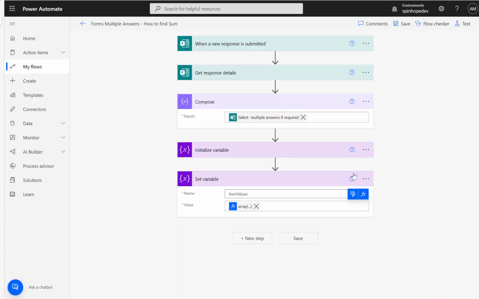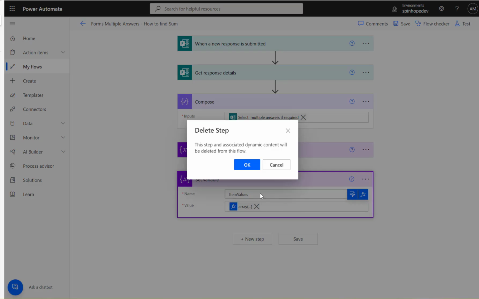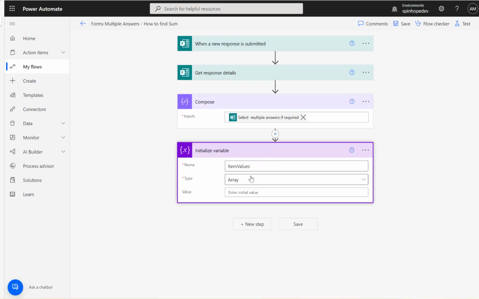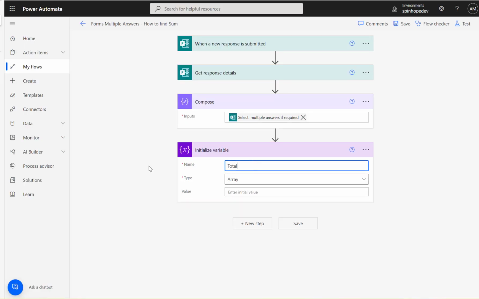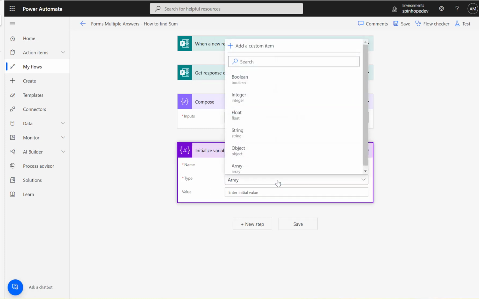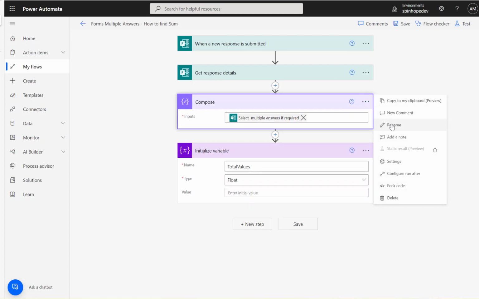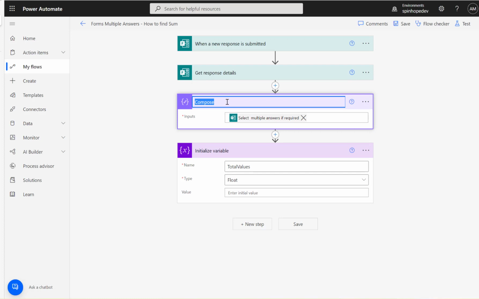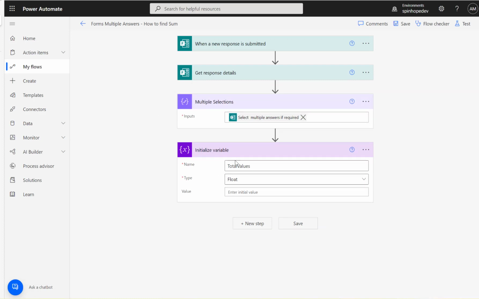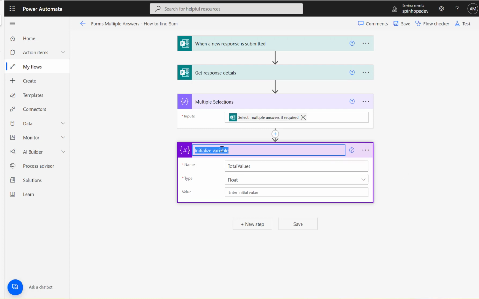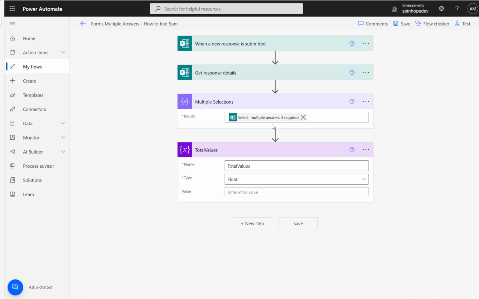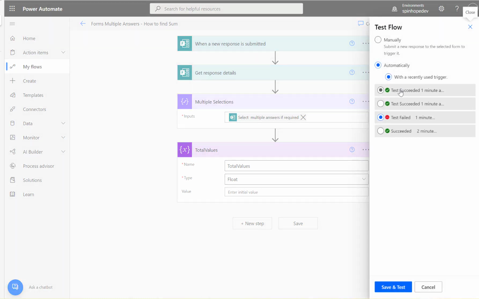So what I'm going to do here is remove all that. Okay, and I'm going to initialize the item values to total values. That's what we want, and make that a float. And that compose, I'm going to rename just to make it more meaningful. So that is multiple selections. Here it is. Okay, that's good. And this one I'm going to rename here called total values. Excellent. Okay, now run it again.